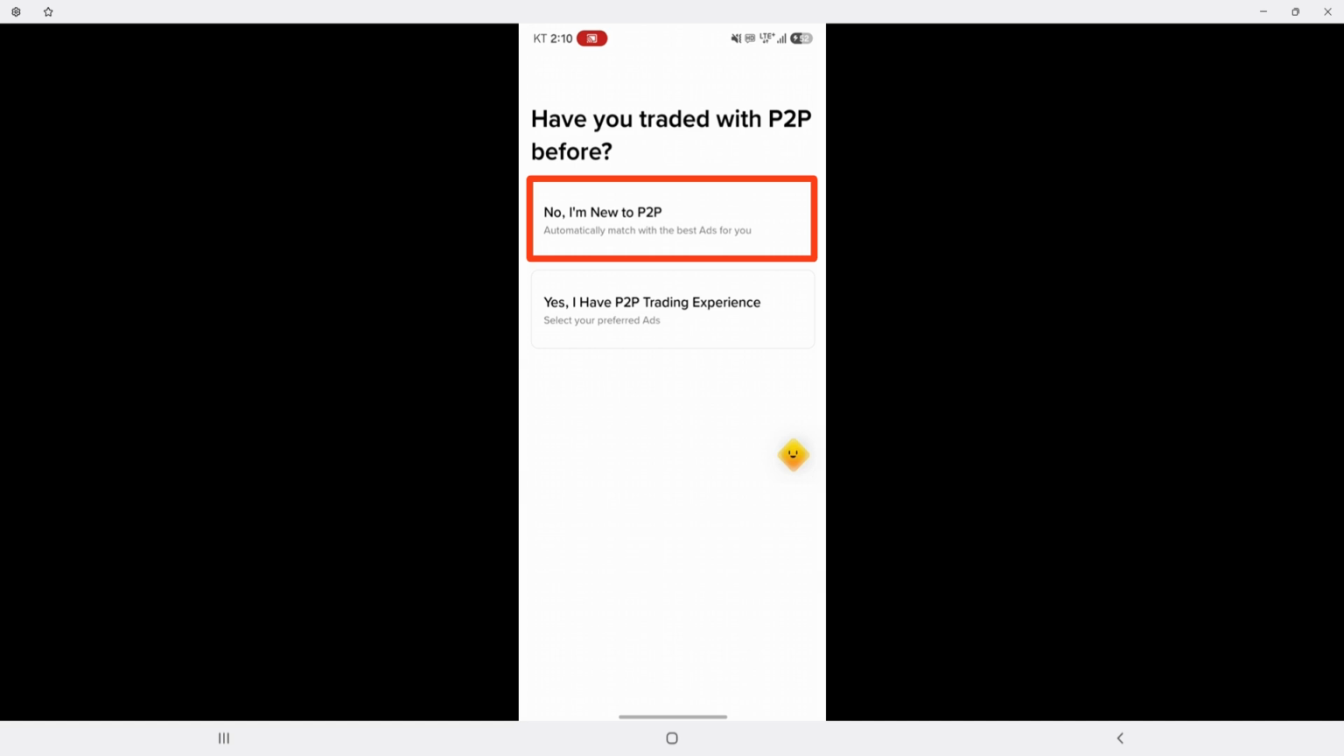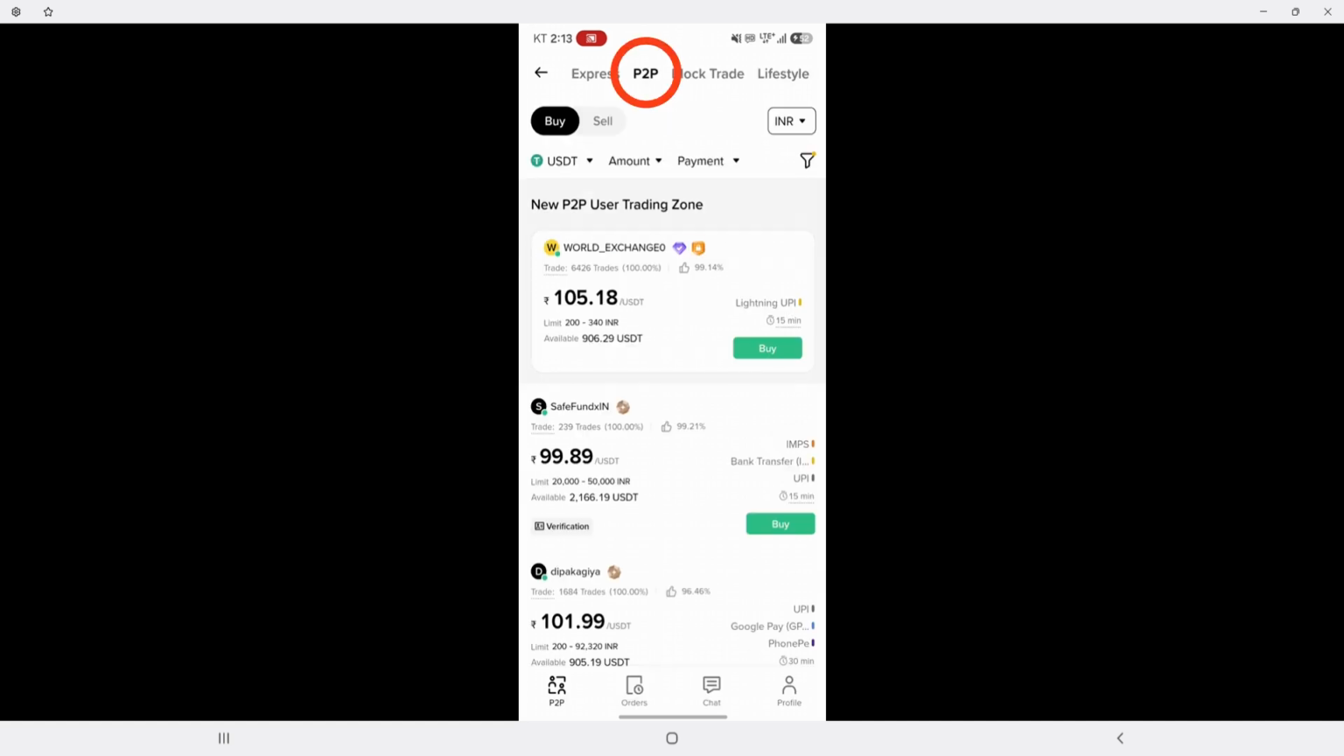Tap No, I'm new to peer-to-peer. Next, select Peer-to-peer from the top menu. You'll then see the peer-to-peer trading screen. Select Buy Mode to purchase crypto. Then tap this button in the upper right corner.